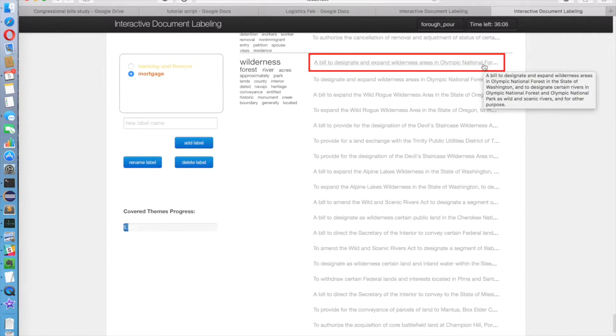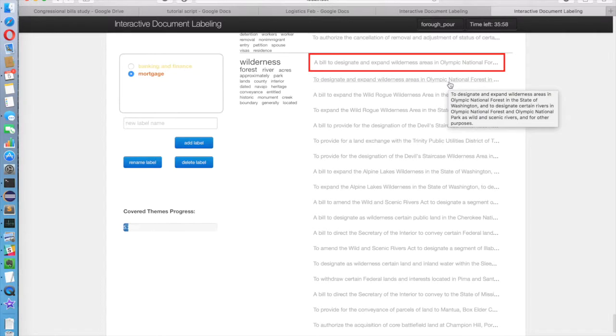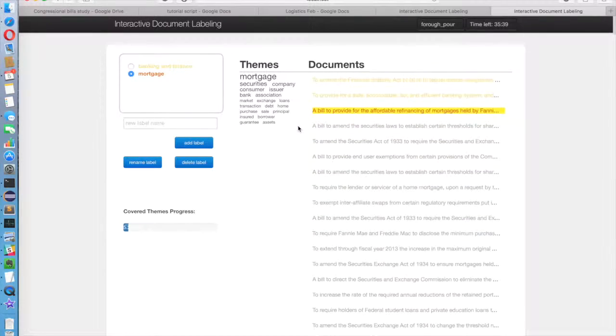If you don't think you can assign a label to it, you're encouraged to label the next bill in the theme, which is displayed right after the bill with the red box around it. As you see, as we create labels, the labels will appear here with a unique color, and the bills that we have labeled will have the same color. The last document that we label will be highlighted in yellow to help us keep track of the labeled documents.